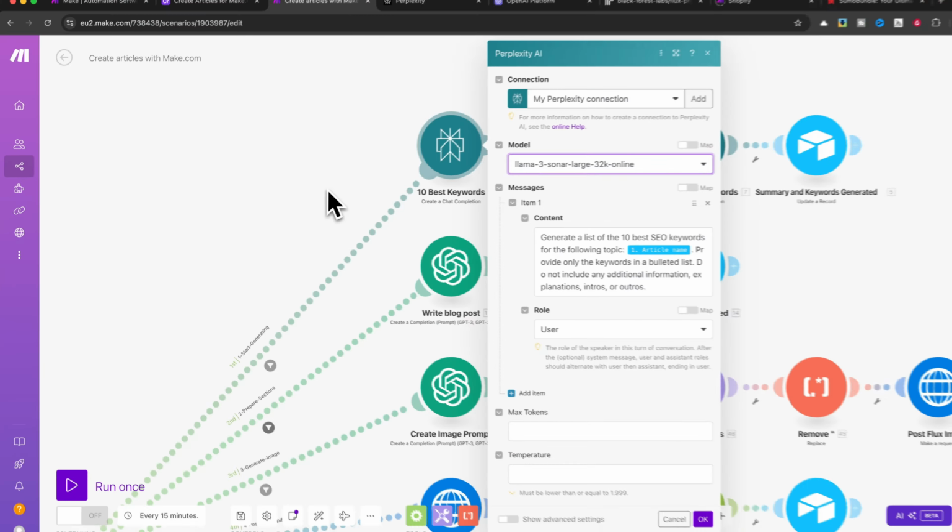Add another Perplexity module and enter the prompt you want Perplexity AI to process in the content section. Adjust the message to fit your needs. Set the role to user and leave the rest blank. Click OK. Now create a module to extract long-tail keywords. Use the same settings, but change the prompt. You can either pause the video to copy the prompt or create your own.